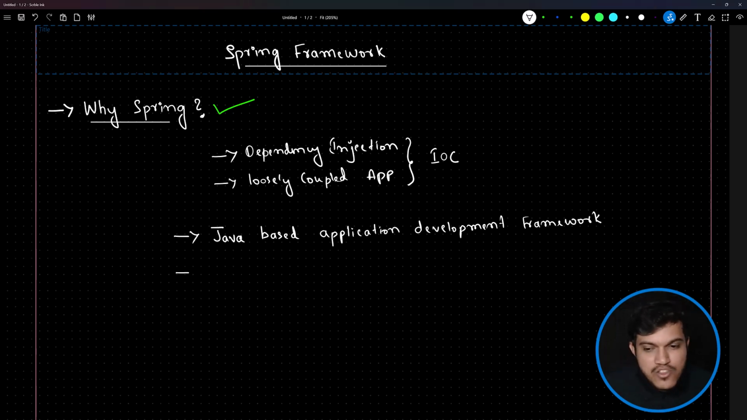So this framework is not new. It is not a new framework. It came in 2004. The first version of Spring Framework is available from 2004, which was developed by a great personality by the name Rod Johnson. He is the one who developed this framework. In the year 2004, it was available for use from 2004 itself.